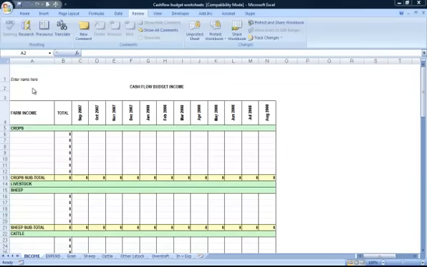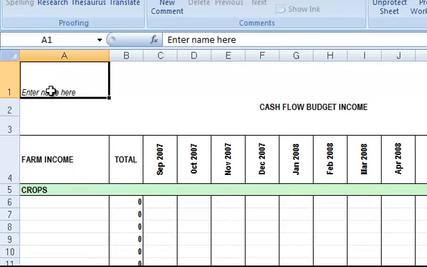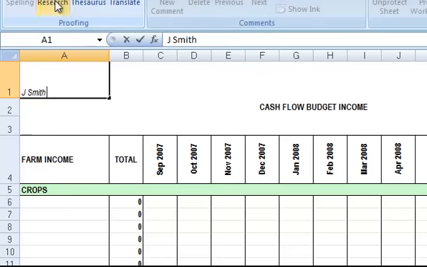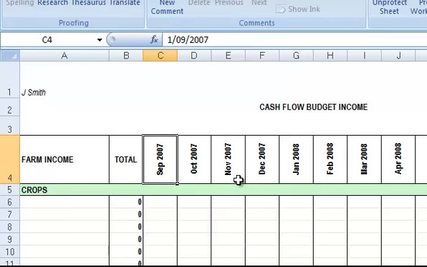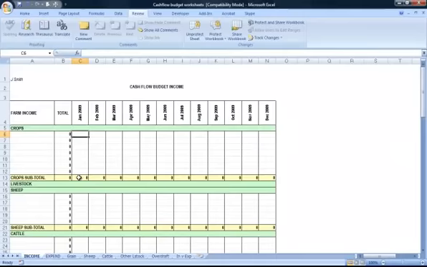Once you've opened your template, set it up with the correct name and months. Come up to the top left-hand corner and type in the name for the farm business or the person that you're preparing the budget for. You'll notice this template has been opened to show September 2007. I want the budget to start from the 1st of January 2009, so I simply type the date in, press enter, and you'll notice it adjusts automatically.